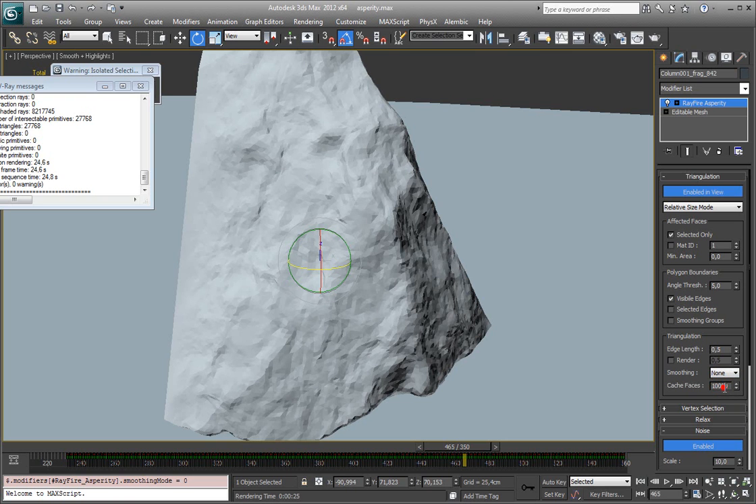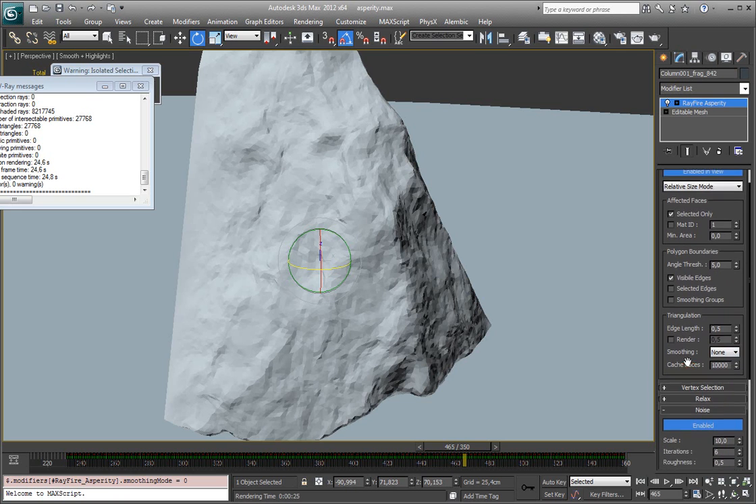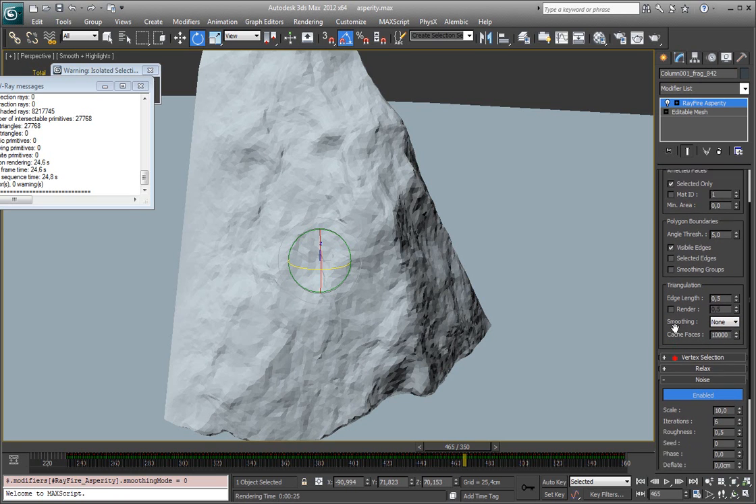Next property is cache faces, and this property might be increased in case you have a lot of RAM, but I suggest you keep it as is and don't change it. I will explain all the other properties in the next tutorial, and this one is just a quick overview.